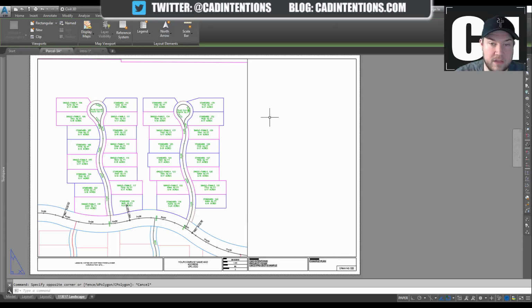We're going to create another viewport now on the right here. To create another one, you can go up to rectangle here on Layout Tools or New. We're going to do another rectangular one.